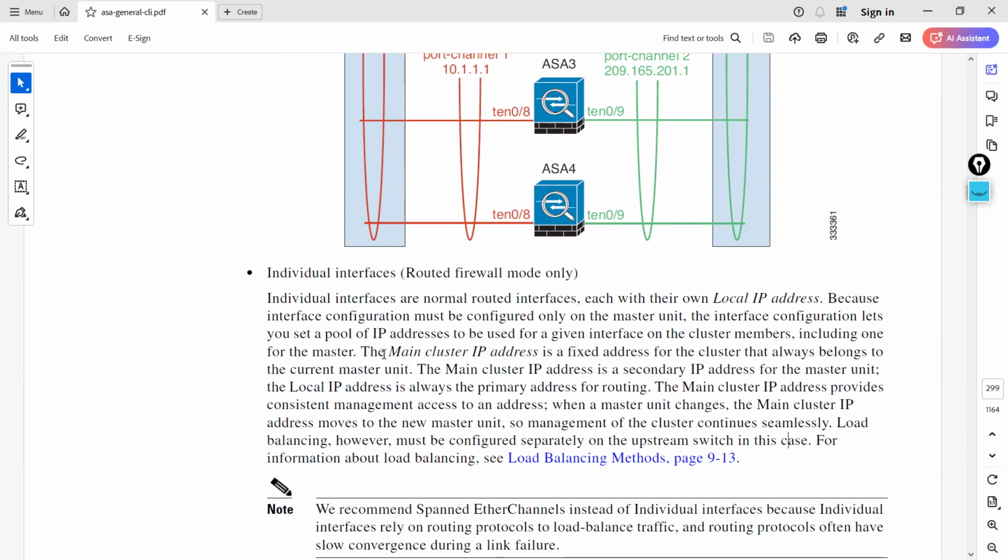The main cluster IP address will remain on the active master unit. So if your current master unit goes down, this IP address will shift to the slave unit, the one that will become the new master.